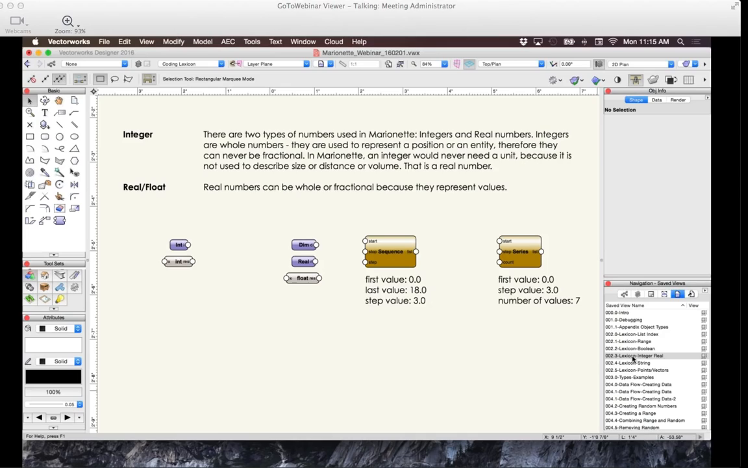The int node in the input category supplies an integer, and the int node in the math category converts a real number to an integer. The dim and real nodes in the input category both supply real numbers. The difference is dim nodes can supply units that are independent of document units. The float node in the math category converts integers or strings into real numbers. Floating number is another term for real number that is often used in scripting.